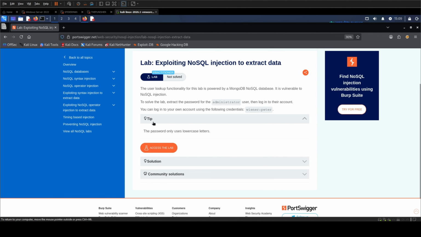And there's a tip down at the bottom. The password only uses lowercase letters. Hang on to that one. It saves us a pile of work at the end.